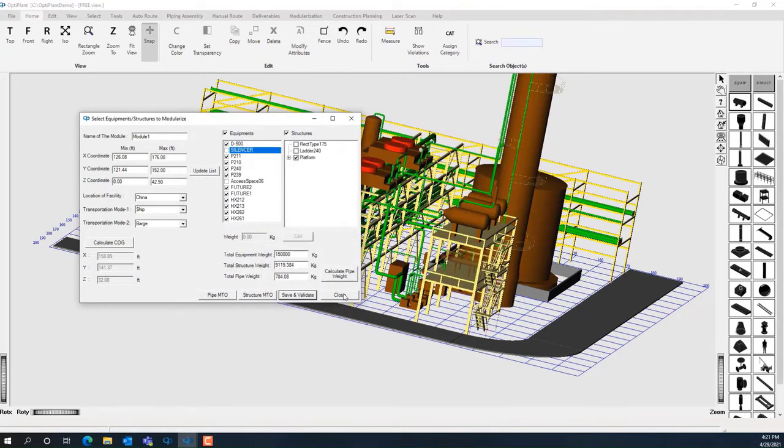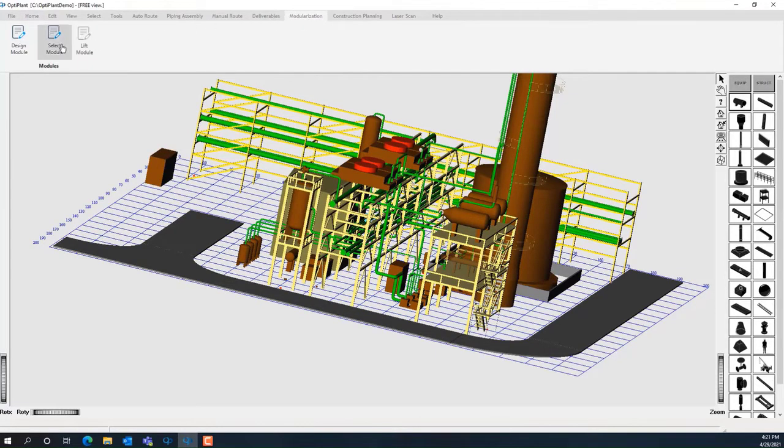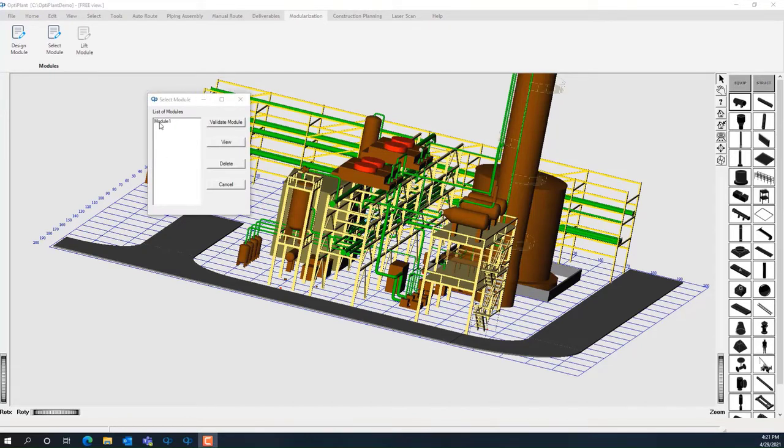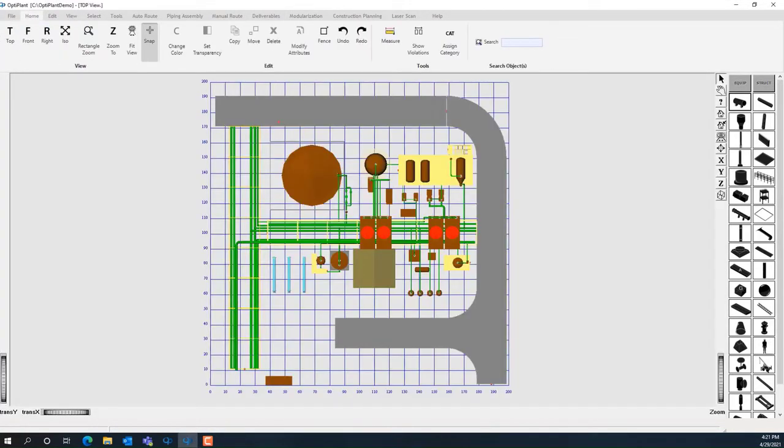So it really gives the user an opportunity to start designing modules early and optimizing them and ensuring that they're going to meet logistics requirements. At any point, you can also visualize this and open the form again, so it becomes a great collaboration tool specific to modules.